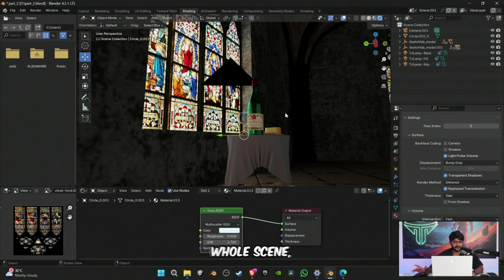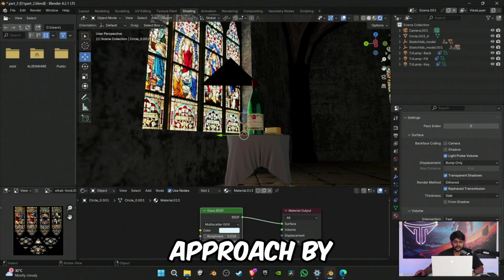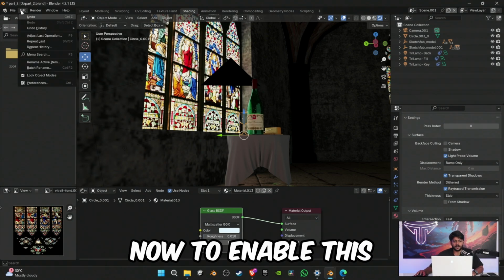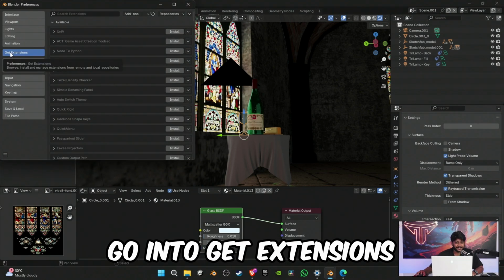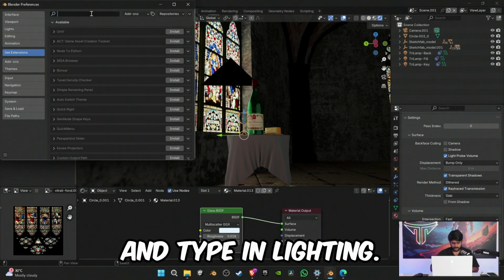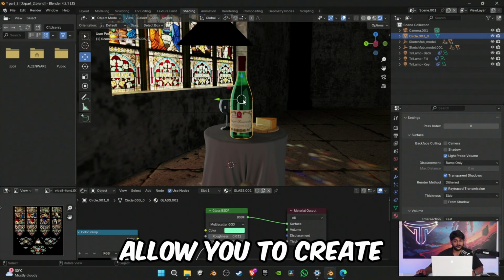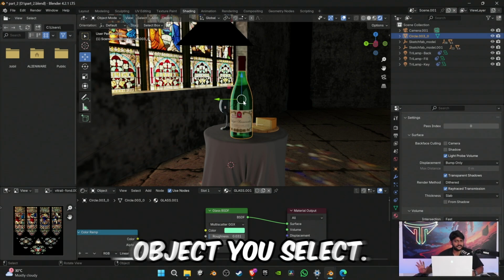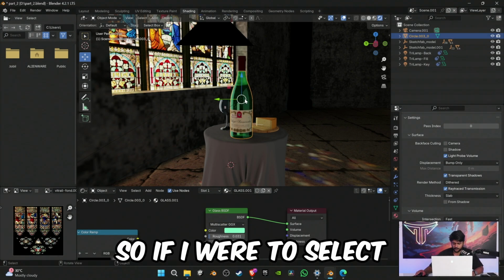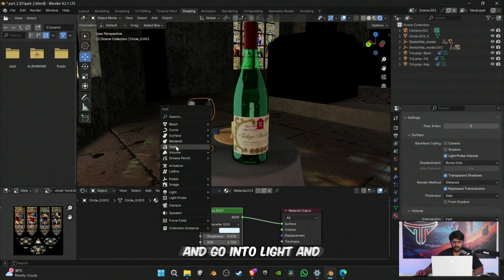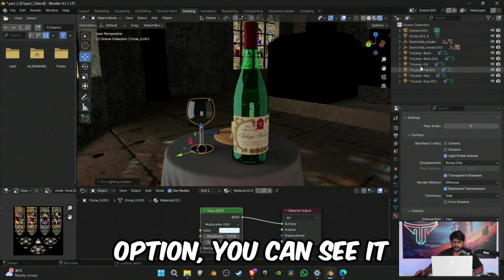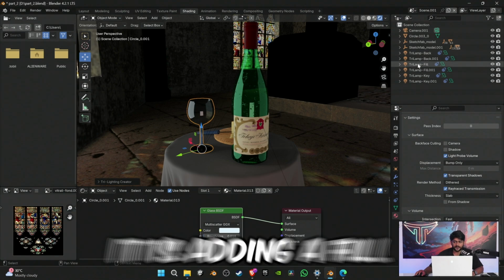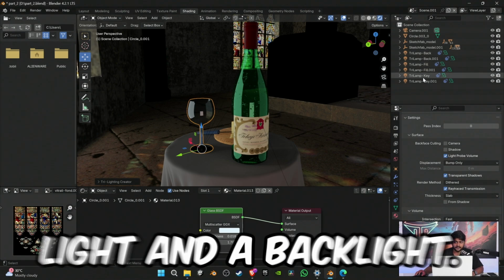Now for lighting this whole scene, I have used a different approach by using an add-on. Now to enable this add-on, all you have to do is go into edit, preferences, go into get extensions, and type in lighting. Now this will basically allow you to create 3-point lighting for whichever object you select. So if I were to select this glass over here and go into light and select this 3-point lighting option, you can see it is adding 3 lights automatically. It is adding a fill light, a key light, and a backlight.